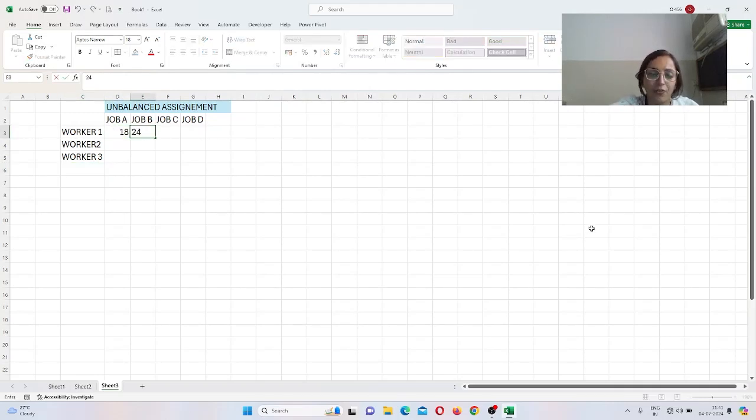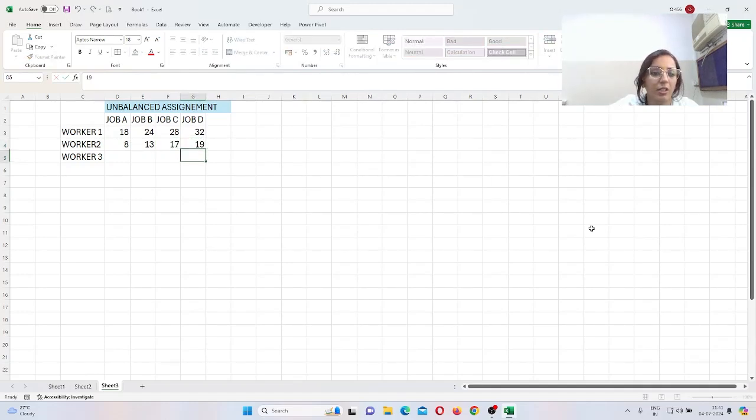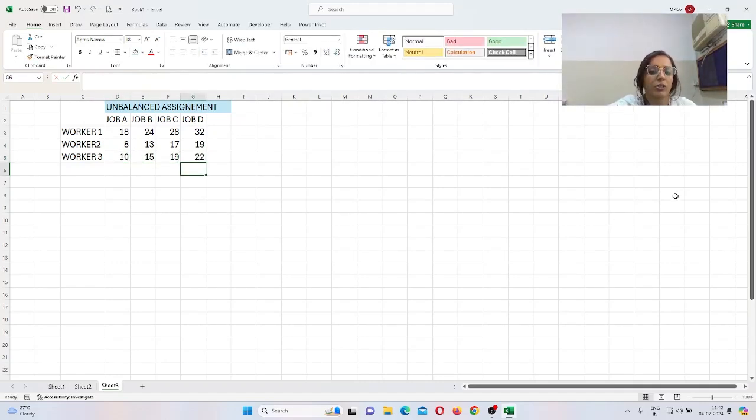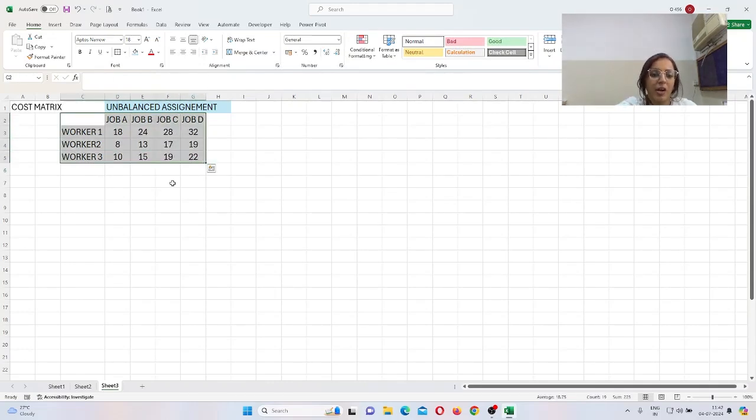18, 24, 28, and for the job D it is 32. Right? For worker 2, the information given is 8, the next one is 13, the next one is 17, and the next one 19. When we are talking about worker 3, it has 10, 15, 19, and the next one is 22. So this is the cost matrix which is given to you. First we would find out a dummy one. So put it over here.